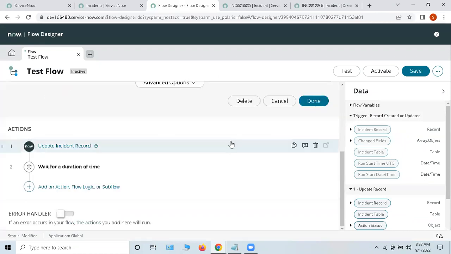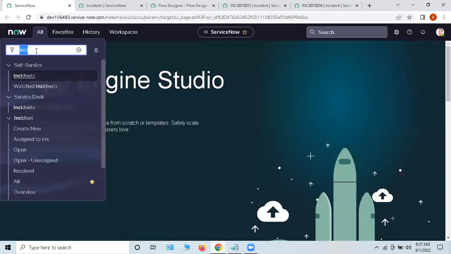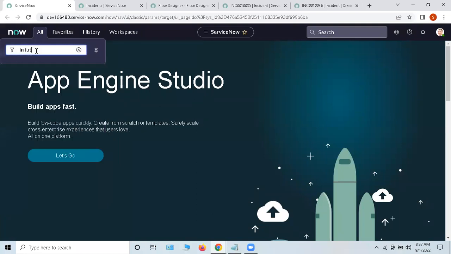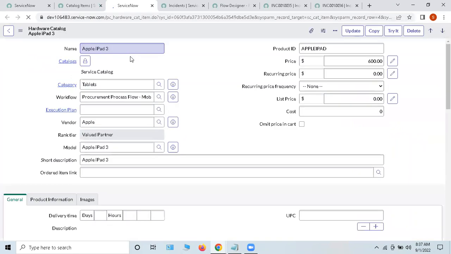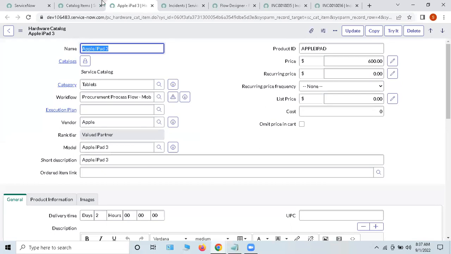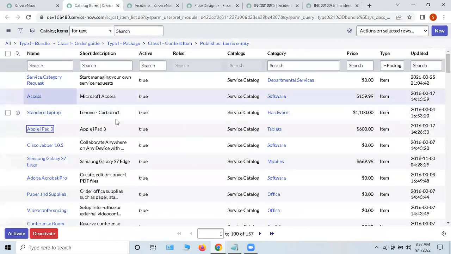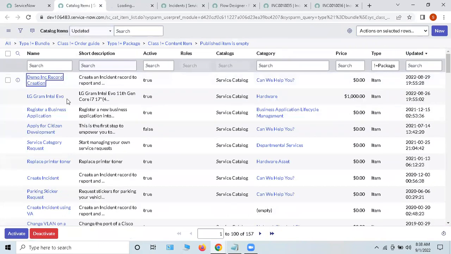Okay, so let me go with JavaScript basics over here. And one more thing, I just need to show you how to add this flow designer to your catalog item. For example, Apple iPod 3 is a catalog item. Okay, so if I scroll down, so what we worked on in the future before.